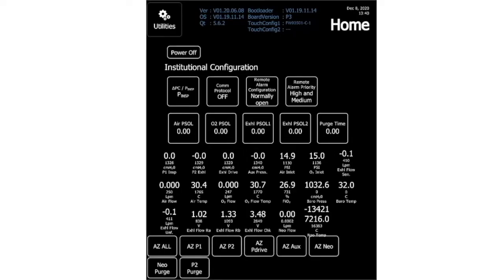First, I'd like to highlight a few things on the home screen of the service menu. What we're going to do is utilize my PSOL control buttons. These are the second row of my squares. My top row of squares are my institutional configuration settings. And below my PSOL configuration buttons is my monitoring area. And I want to look at a couple of measured values: one is my airflow, and then my P1 and P2 values.